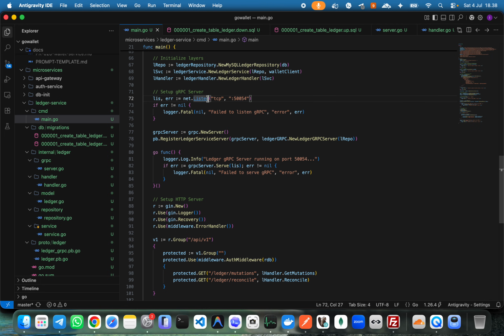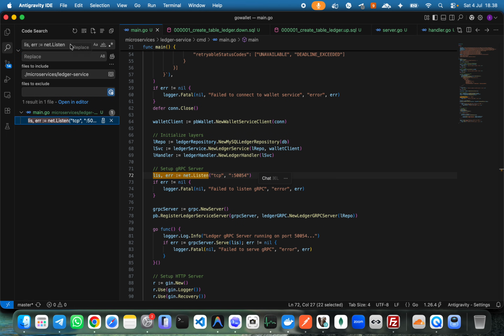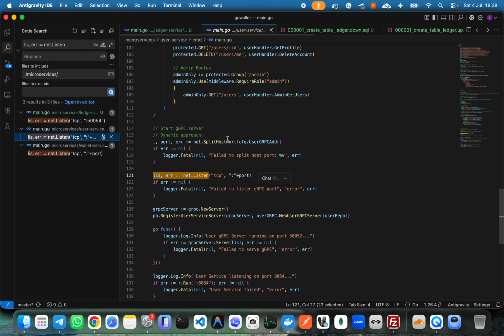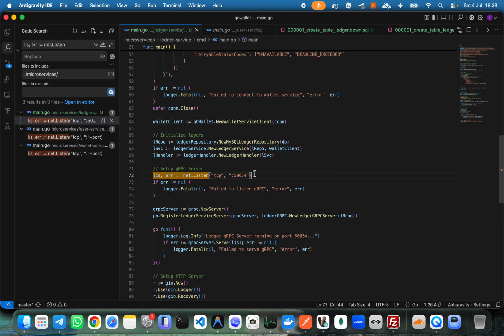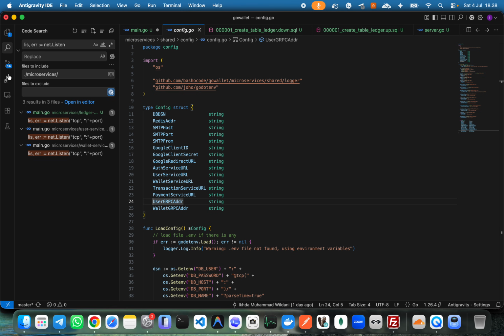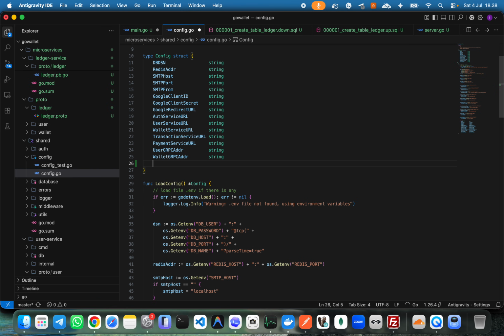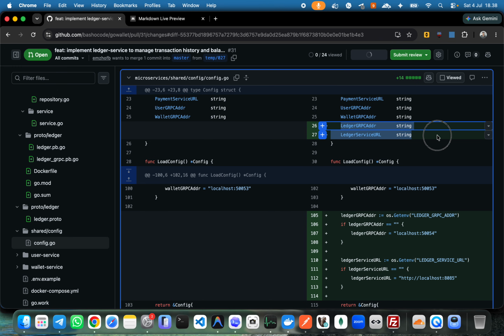8081. I don't want to use this, so last time I had something like net.Listen inside the microservices. I will try to copy this dynamic approach. The dynamic approach should use a gRPC address. I add the new one, which should be from config. I want to try to find the shared folder inside the config.go. Yeah, we have ledger gRPC and ledger service URL, gRPC and service URL.